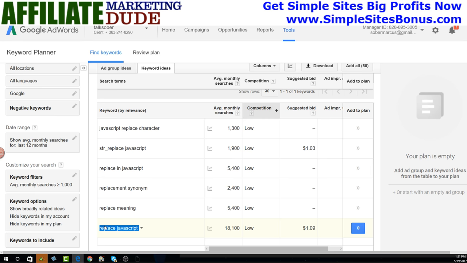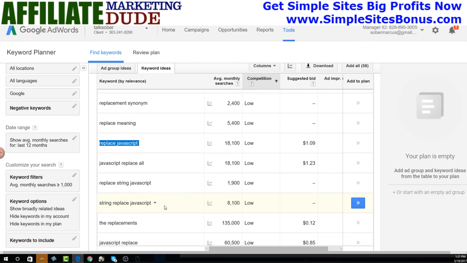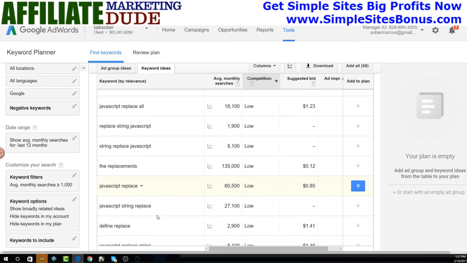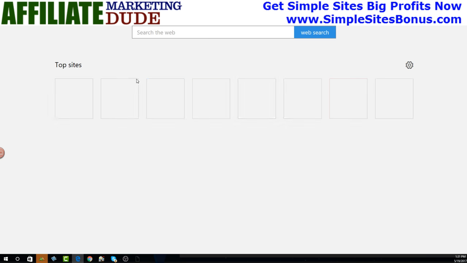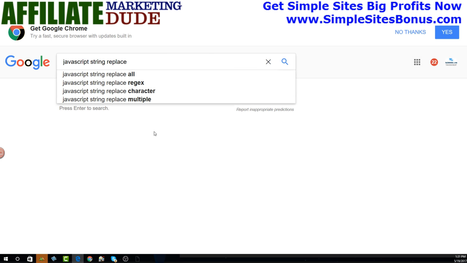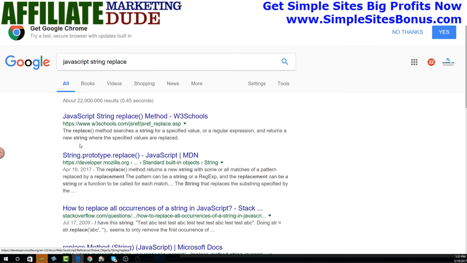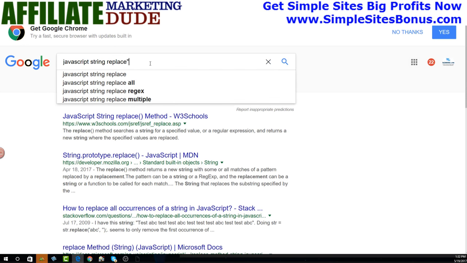Okay, so we look at that and we're like, wow, check this out. Replace JavaScript, replace string, replace JavaScript, JavaScript replace Java. I mean, low competition. Look at this, JavaScript string replace. That's almost 1,000 searches a month. You go to the old Google, right? Like this, you type it in the Google and you're like, check it out. Only 22 million on free search. No advertisers. There's a niche if I ever saw one, right?